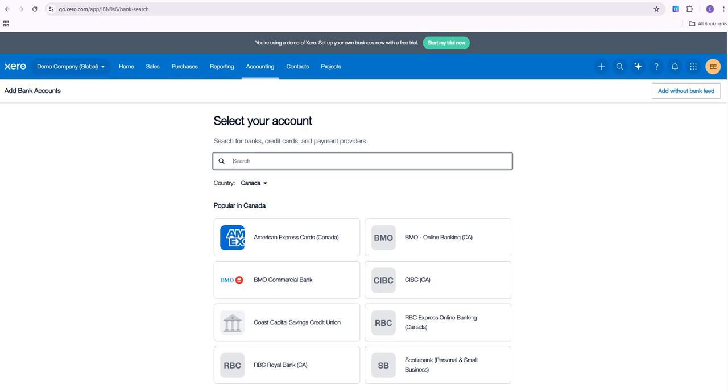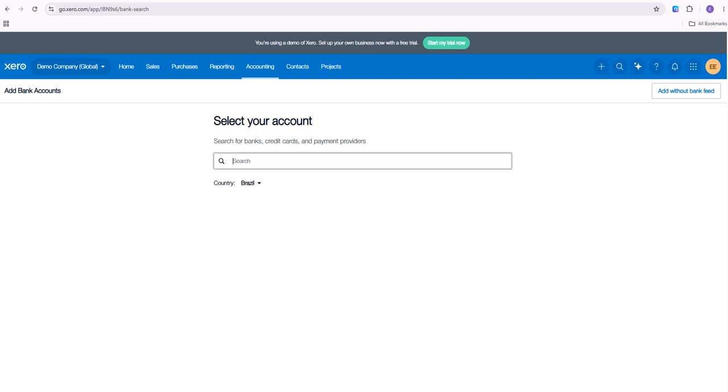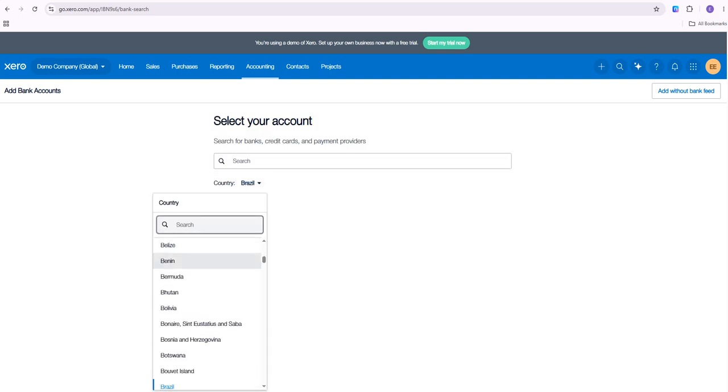Next, review the imported transactions in the bank reconciliation screen. Match each transaction with existing invoices, bills, or create new records when needed to keep your accounts up to date.